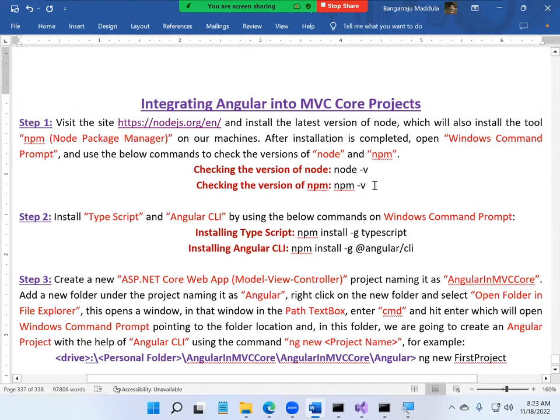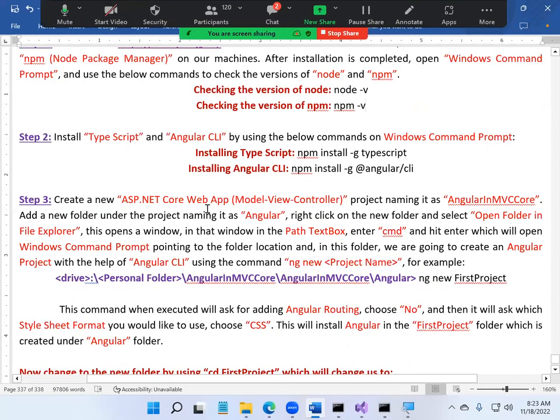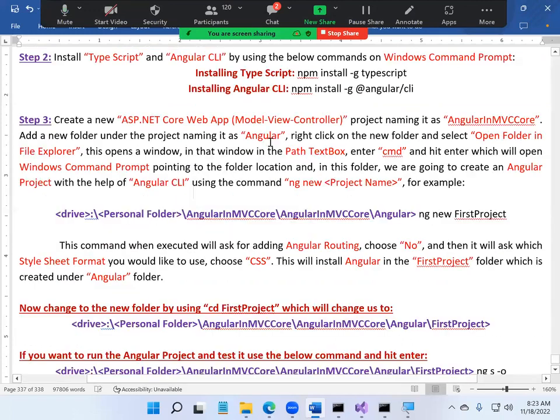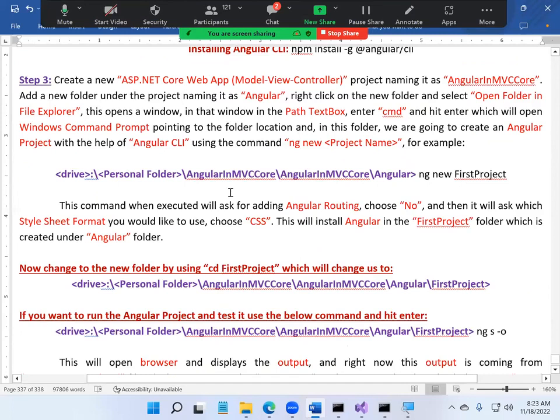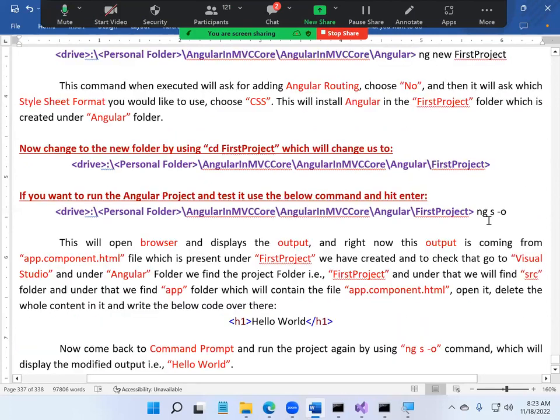You see the process. First, you require to install Node.js. Afterwards, you require to install TypeScript and Angular CLI, the command line interface. Okay. Then what is the next thing? You need to create an MVC project in the studio. In the MVC project, add a folder called Angular. That is the Angular project. Now create the project in that folder. After creating the project in the folder, change your folder from Angular to here, and run the project.